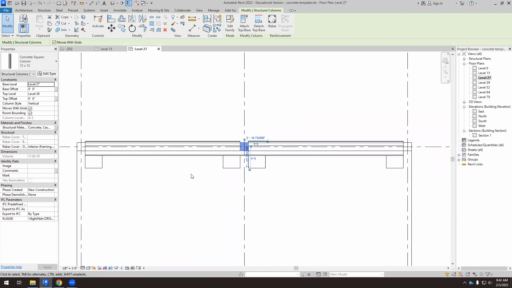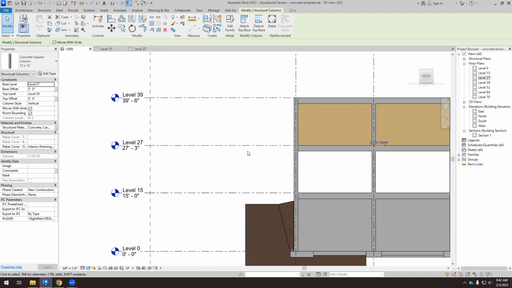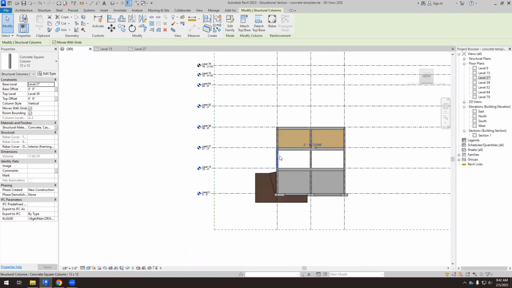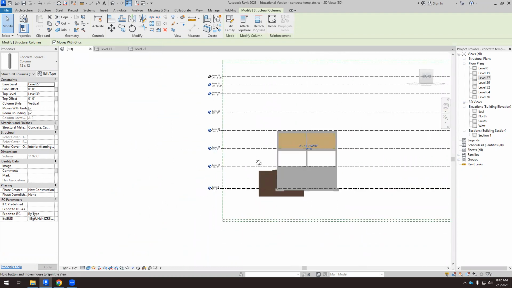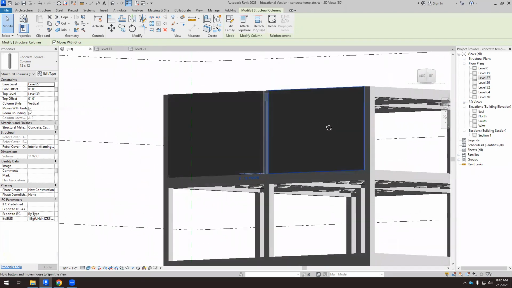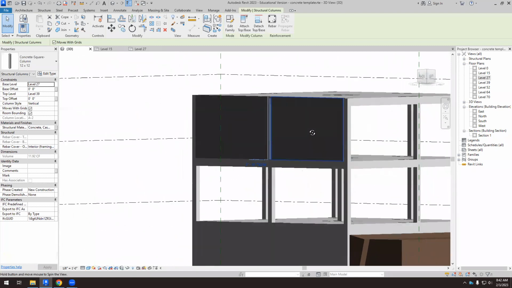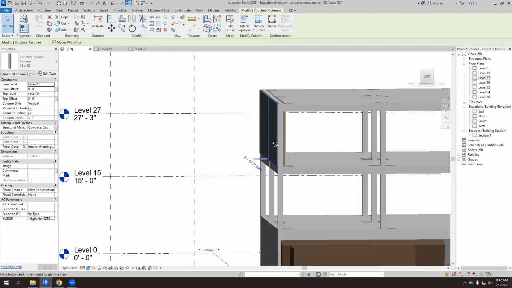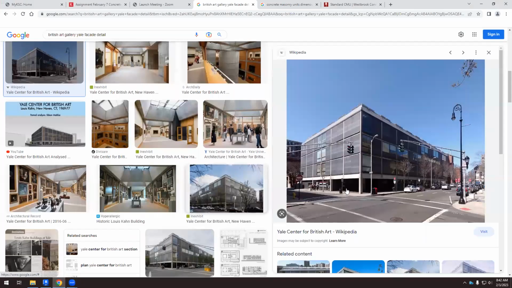What else? Well, what does it look like here? So this is indoors. And this is outdoors. Okay, outdoors. So here you see that we exposed the beam, we exposed the column, but we also expose the beam here.